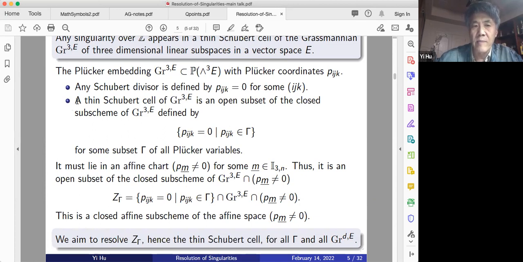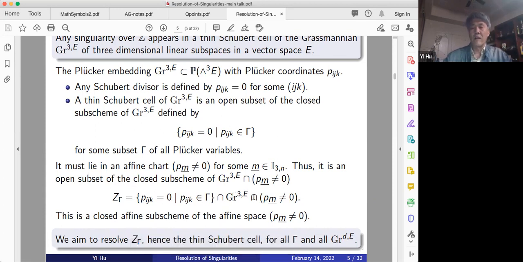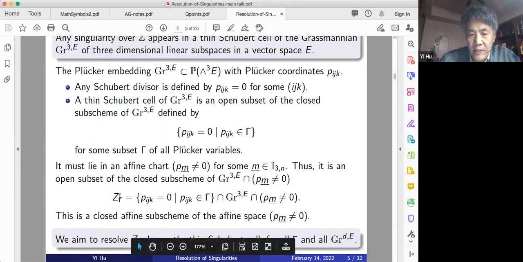Schubert cell. Okay, keep in mind that a thin Schubert cell contains arbitrary singularities. And the thin Schubert cell is an open subset of this D gamma, which is a very simple description. It's just setting the Plücker variable to be zero. Of course, if you view it as a subvariety over here, then you have to throw in the Plücker relations. So it's not that simple. If you think that there are additional Plücker relations, that makes the gamma arbitrarily singular. So we're going to resolve this.